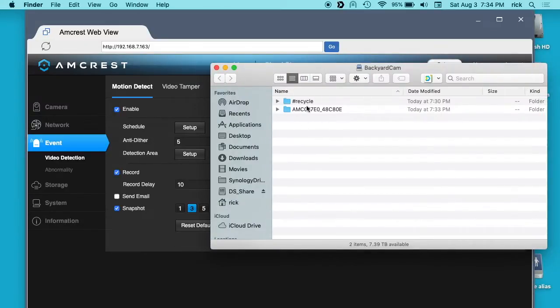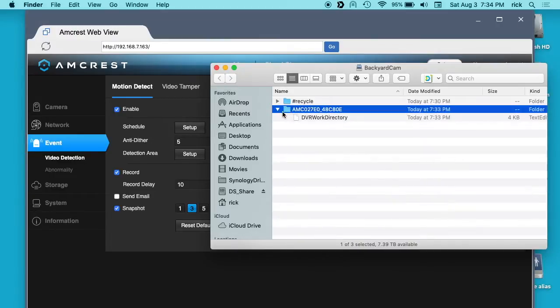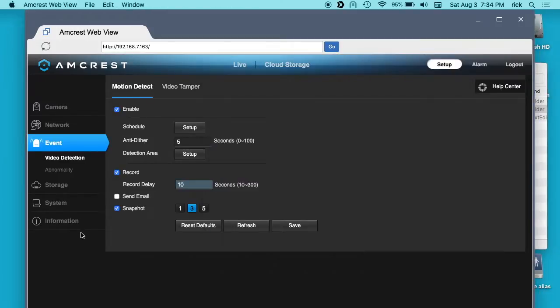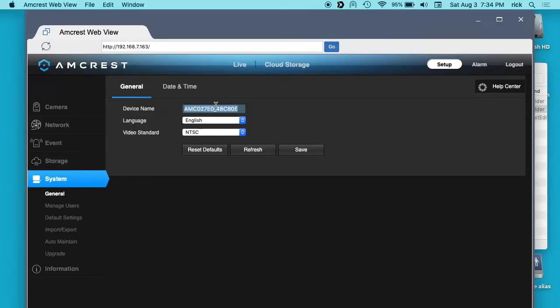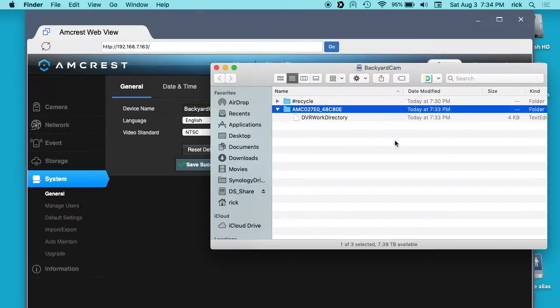If we go over here, we're going to see the backyard camera, and we have a directory set up. So this here is like an ID. It's a default name. If we want to change that, we can go into system in general. We can change this device to backyard cam and give it a new name. We'll hit save there. I think this will change, I'm not completely sure. So now that we have this set up, I'll go trigger some motion and we should see it right in this directory.